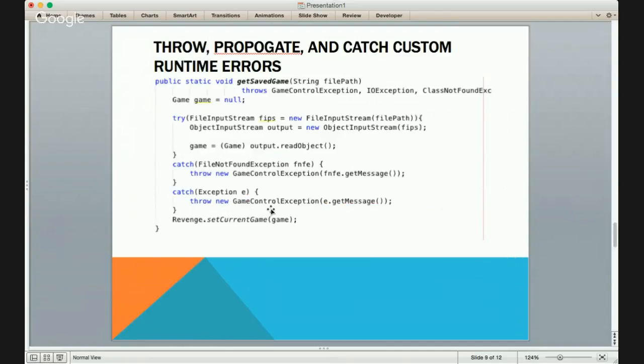So this here is an example of a try-catch statement. When the game control exception is caught, so here we have a game control exception in this example, and when it is caught, the exception class's getMessage function is called. That message is then shown when this exception happens.